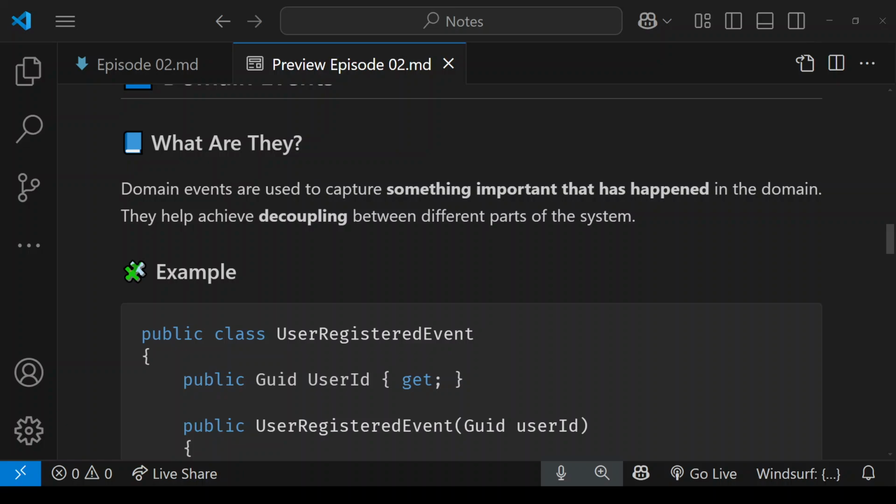So domain events represent important things that have happened inside of your domain, things that need to be addressed, things that other parts of the application need to address, need to handle, need to do something in response to.